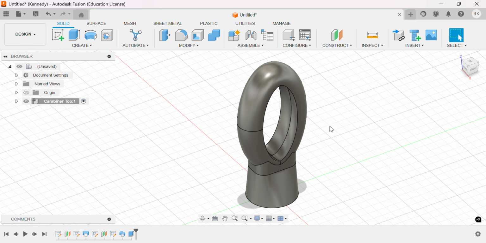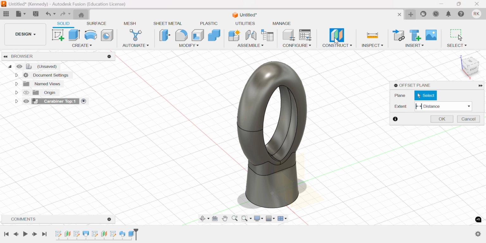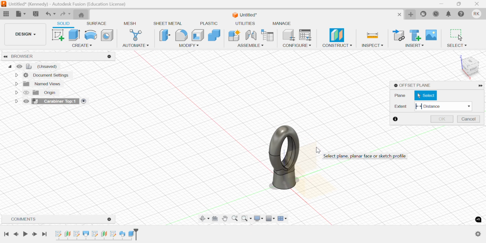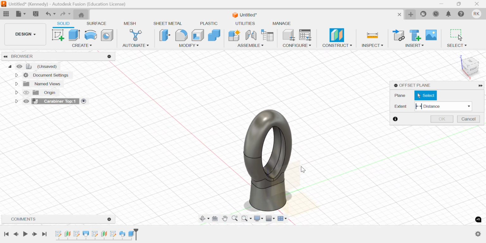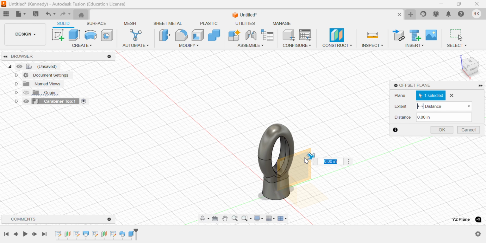All right, so now what we're going to do is create another offset plane, and we're going to select this one right here. And if you need to zoom back a bit to see it a little better or select it, we're going to select this one here, and we're going to type in 0.155.